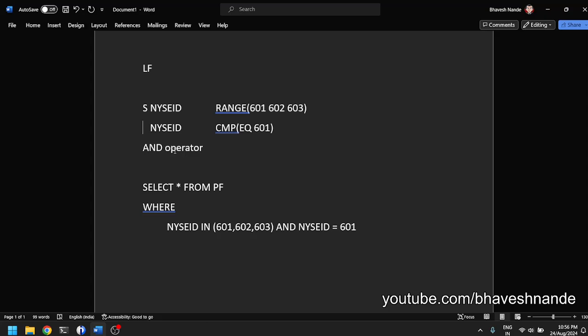Now, when we write another S over here, we do not keep it blank as we did in the previous example. It becomes an OR operator. So now this query becomes select star from the physical file where NYSE ID in 601, 2, 3, or NYSE ID equal to 601. So it's going to bring out all the values which match. It will bring out all three, 601, 602, 603. In our original example, we had 600, so it gave us 4 values in the output.